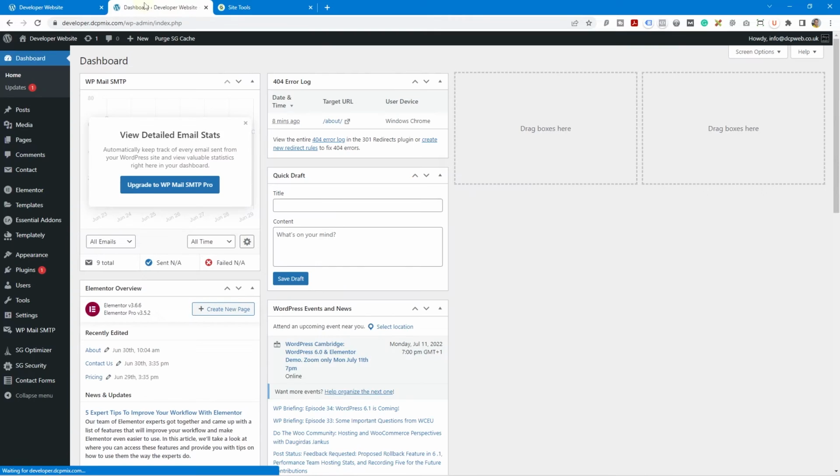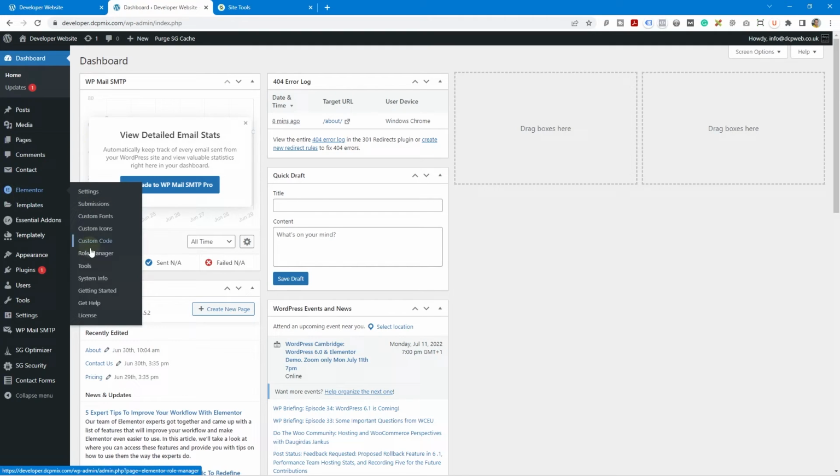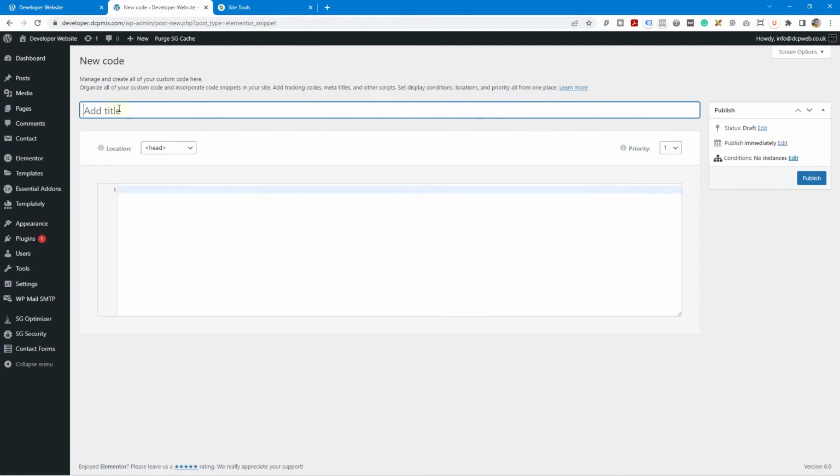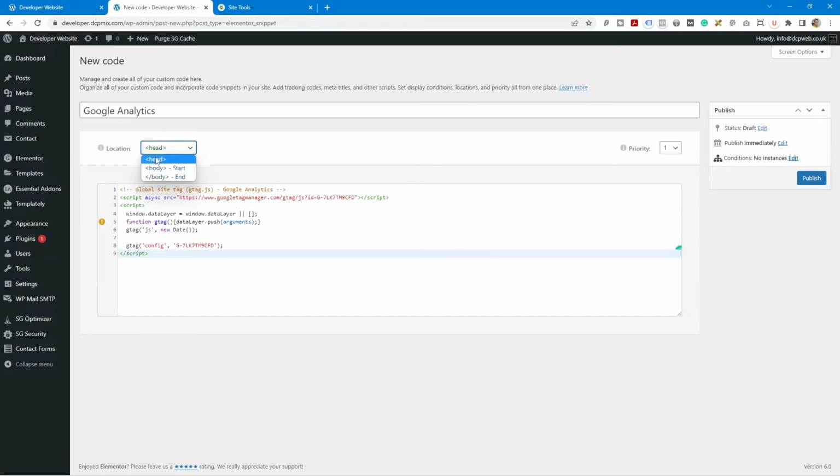So if we go to the dashboard, and then we go to Elementor, and then we go to custom code, we'll click custom code, and then we're going to add a custom code here. And inside the custom code, we're going to type in here Google Analytics. You can actually type whatever you want. It's just a label, just to reference what it is. And we'll paste our code in here, and then we're going to display the analytics in the head.